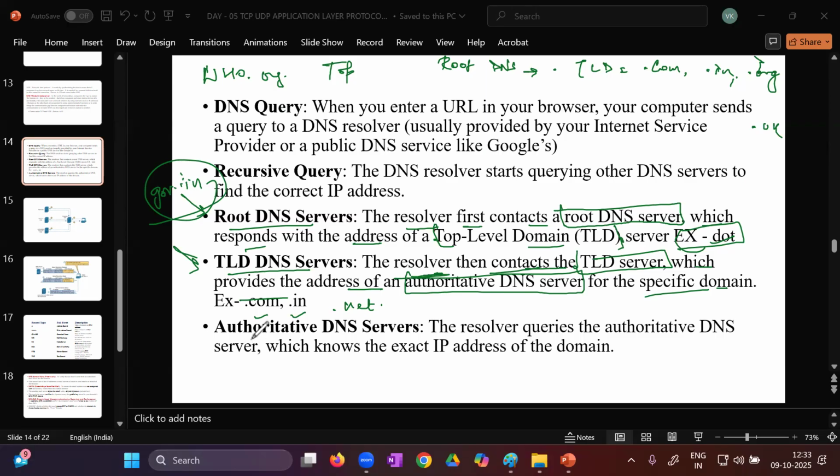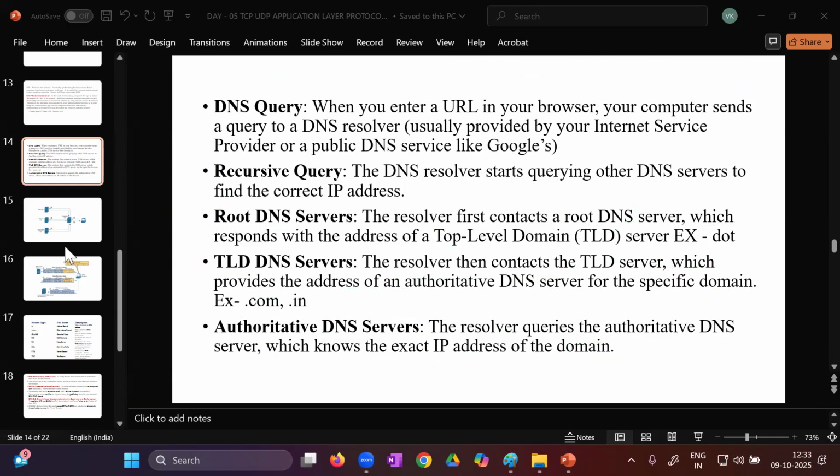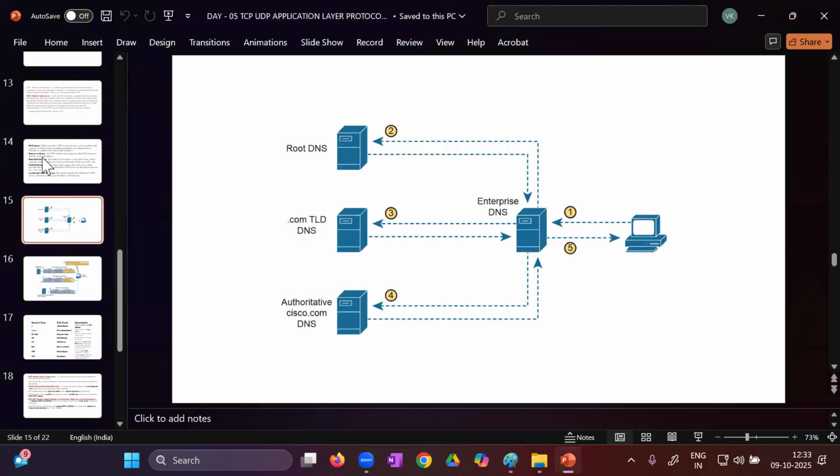So here we will have the authoritative DNS server. What is this authoritative DNS server? This is the final server that has the IP of the domain. Okay. So the resolver queries the authoritative DNS server, which knows the exact IP address of the domain. Correct? No?